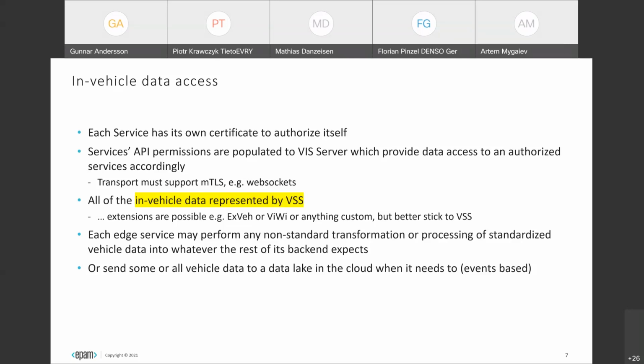And yes, servers can also send the vehicle data to a data lake, all of the data, or when needed, based on events or whatever. So basically, that's very flexible, and all of it is based on VSS. And we try to give flexibility on separation of where the data representation is standardized and where it's proprietary, enterprise-driven, or custom.